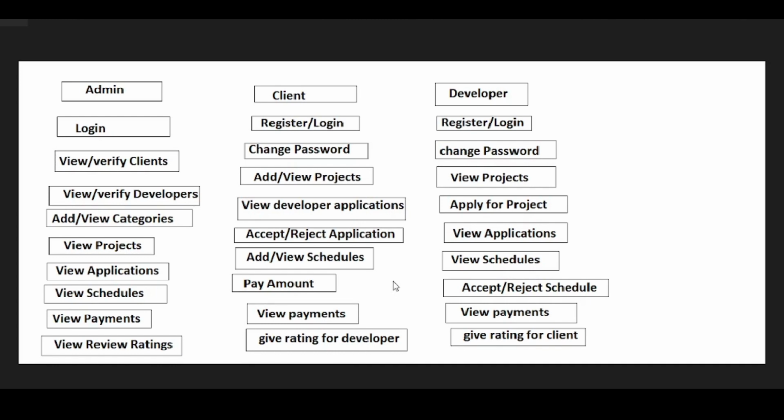First, client can pay some amount to developer. Then developer can start the project. If the project is completed, then the developer clicks on the completed button. Then project will be completed. Remaining amount will be sent to the developer. Then client can view the payments and developer also views the payments. Client gives the review ratings to developer and developer gives the ratings to client.